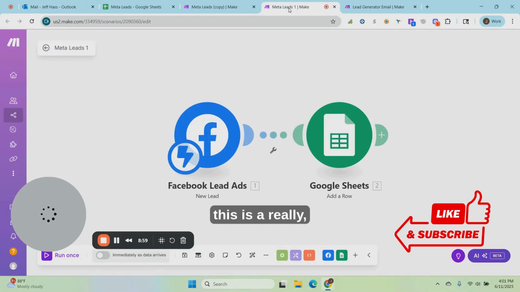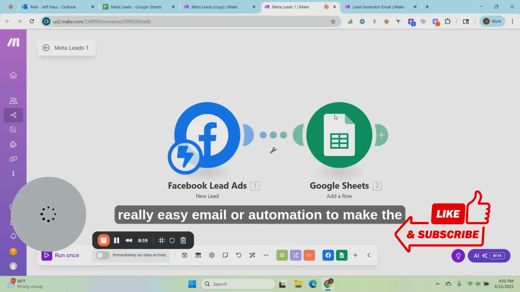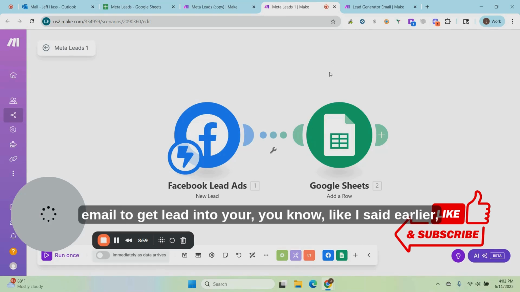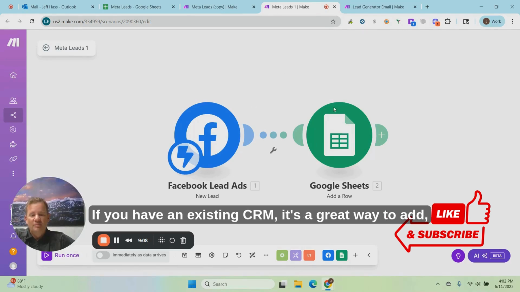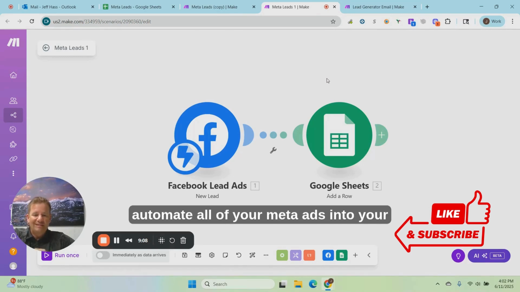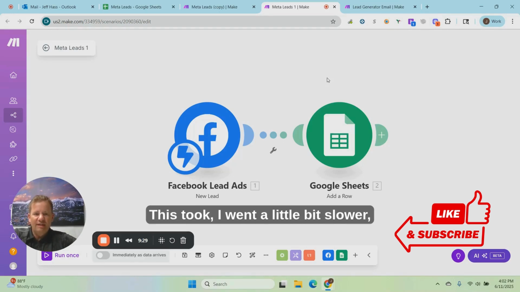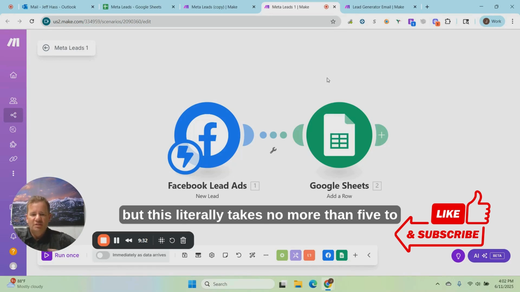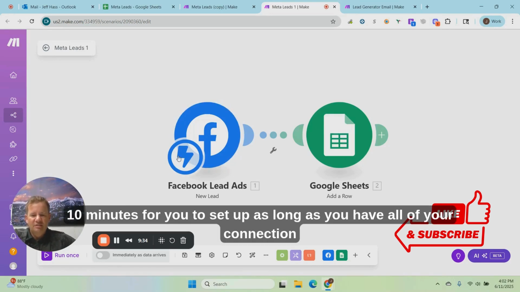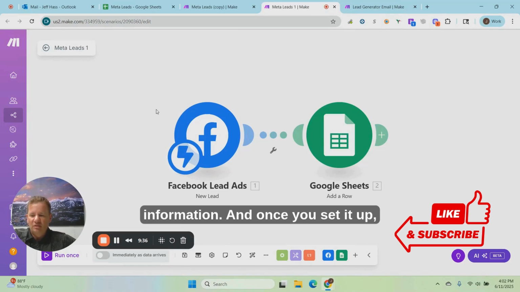So again, this is a really, really easy automation to make, to get leads into your, like I said earlier, it does not have to be a Google Sheet. You can connect this if you have an existing CRM. It's a great way to automate all of your Meta ads into your CRM or Google Sheet automatically, and saves you time. I went a little bit slower, but this literally takes no more than 5 to 10 minutes for you to set up, as long as you have all of your connection information. And once you set it up, it's automatically triggered. So you just set it up once and don't have to think about it.